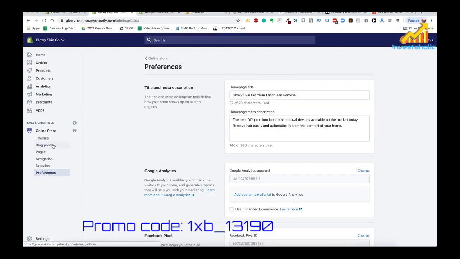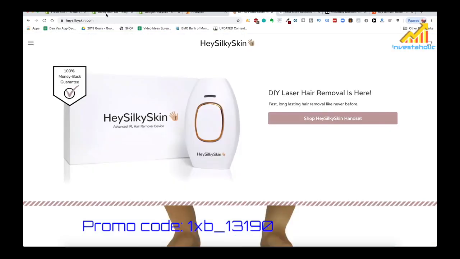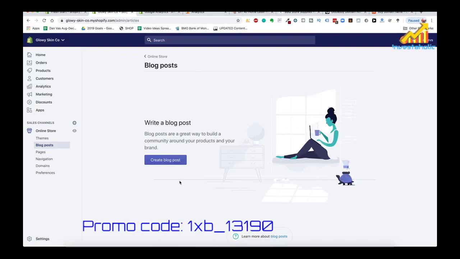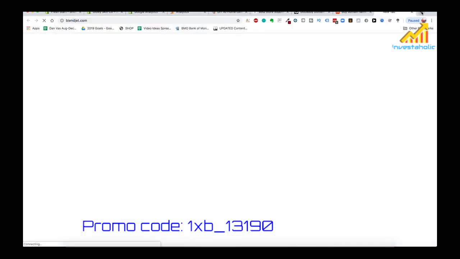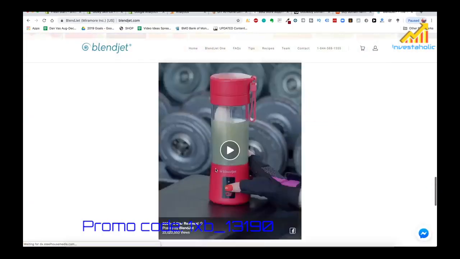Now, if we go to blog posts, you can actually write up some blog posts if you want. For example, Hey Silky Skin has 0 blog posts, and to be honest with you, I've never written a blog post, but I mean, theoretically, it could help you out with your search engine, like SEO. Let's say if you have a store running, and let's see if like BlendJet, which is a store, let's see if they have any blog posts. I'm pretty sure they do, but it can theoretically help you with your ranking on Google.